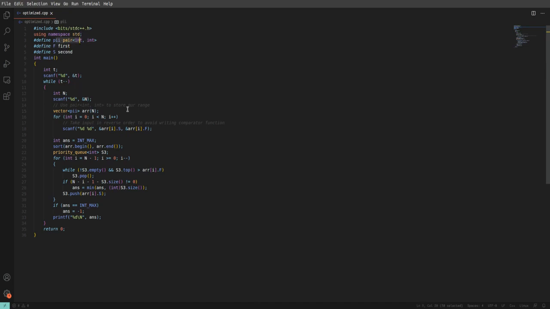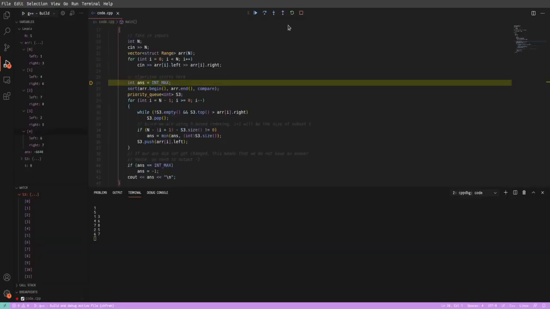We can also avoid writing the comparator function by taking the input in reverse order. This way, the sort function automatically sorts the vector of pairs according to the first element, which will contain our right endpoint. Some macros can be defined to avoid writing more code. Ultimately, these are all minor optimizations and will not affect the runtime too much.